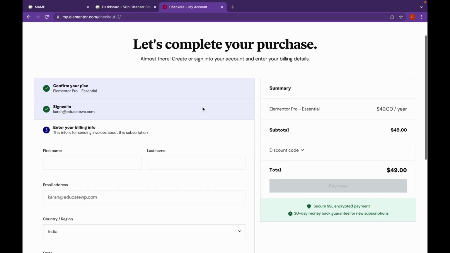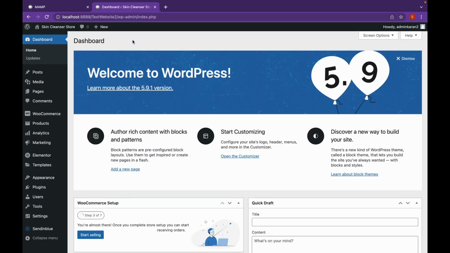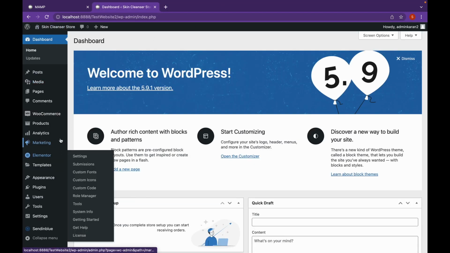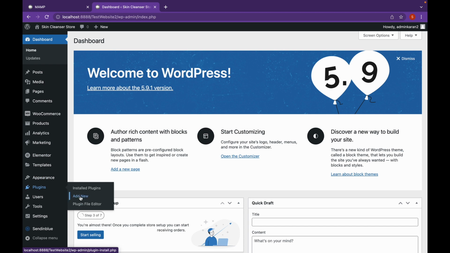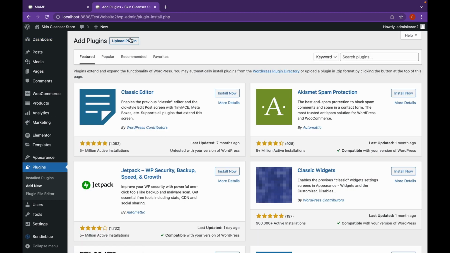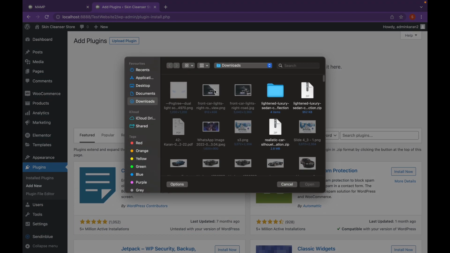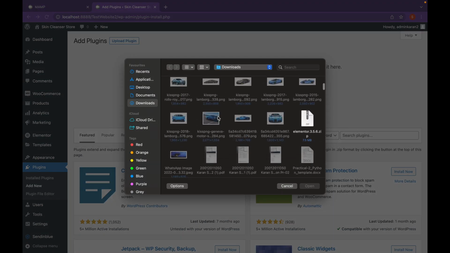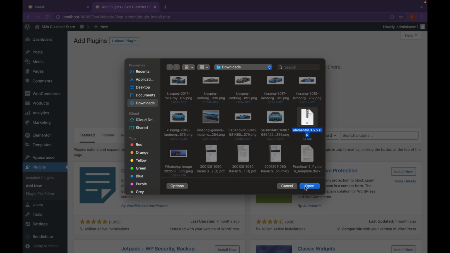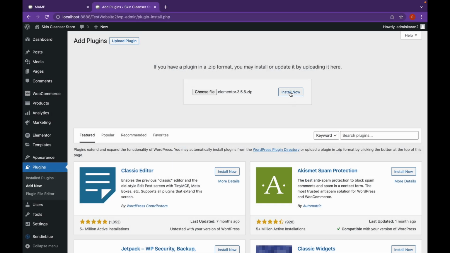And after you've logged in, click on Pay Now and complete your order. After that, they will give you a zip file. To install that plugin, head over to Plugins, Add New, click on Upload Plugin, and choose the downloaded zip file. And then click on Install Now.